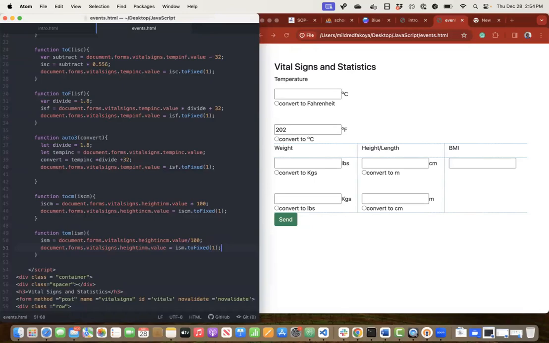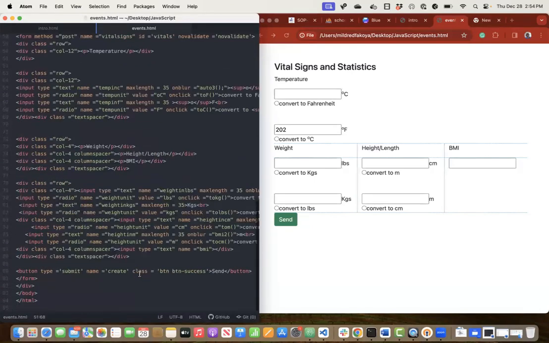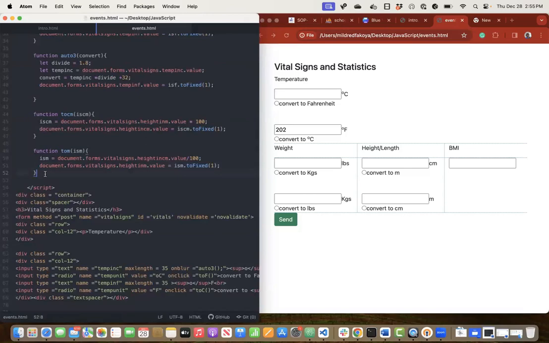Okay, and then we've done to cm, we've done to meter. We want to do BMI2, which will fill in the BMI field automatically once we have entered the height in meter. And to get the BMI, I think it is weight in kilograms divided by height in meters squared. I think that's the formula. Yeah, it's weight in kilograms. Okay, weight in kilograms divided by height in meters squared. Yes, yeah. So we're going to create that function BMI2 to convert that.